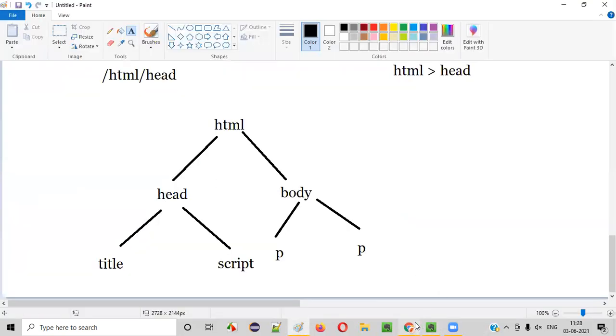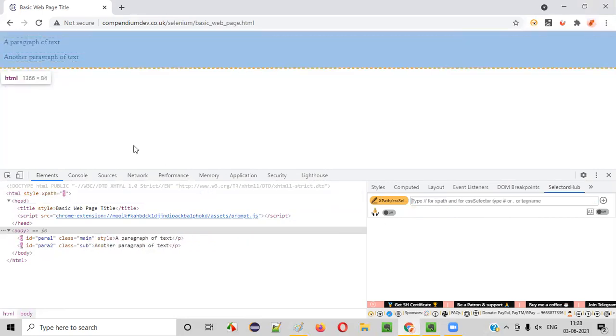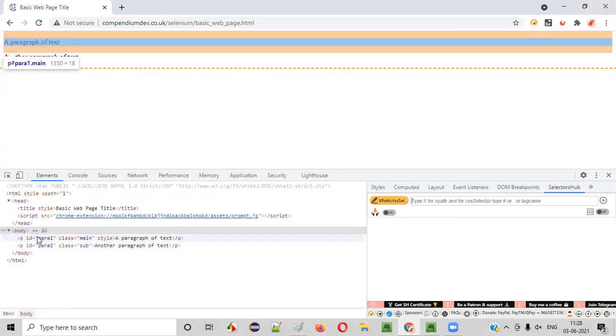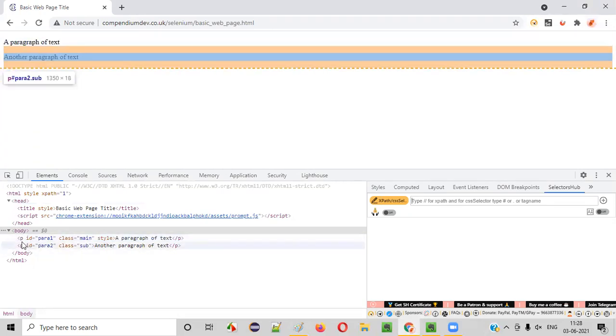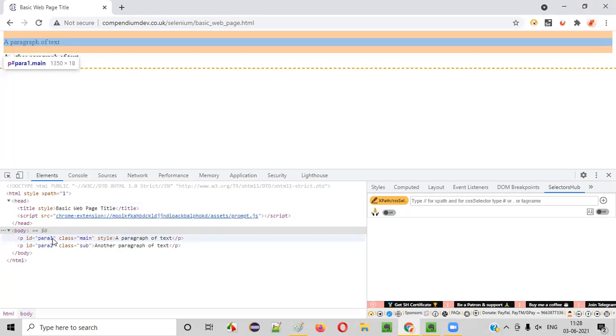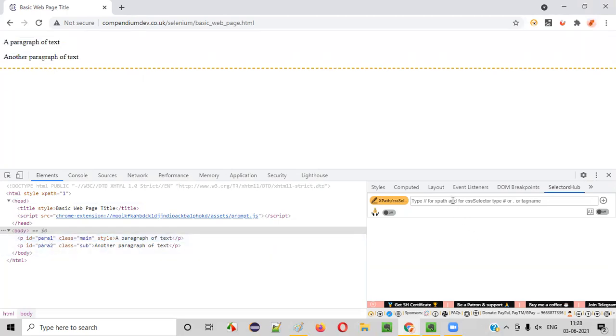Okay, next few examples. I want to locate the paragraph which is having the ID as para1. Instead of locating two paragraphs, I want to locate a single paragraph. Out of these two paragraphs, I want to locate the paragraph which is having the ID as para1 using the absolute CSS selector. I have to start from HTML greater than.